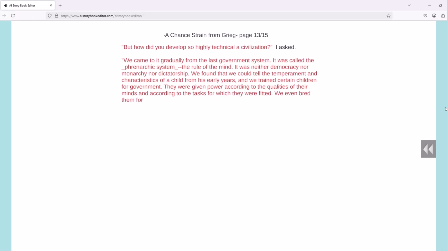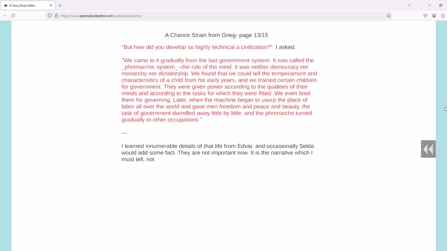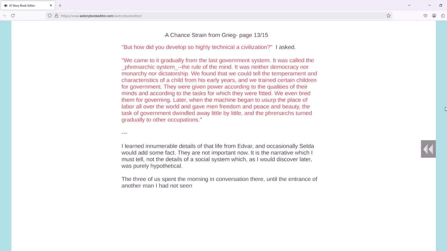We even bred them for governing. Later, when the machine began to usurp the place of labor all over the world, and gave men freedom and peace and beauty, the task of government dwindled away little by little, and the Phrenarchs turned gradually to other occupations. I learned innumerable details of that life from Edvar, and occasionally Zelda would add some fact. They are not important now. It is the narrative which I must tell, not the details of a social system which, as I would discover later, was purely hypothetical. The three of us spent the morning in conversation there, until the entrance of another man I had not seen before.